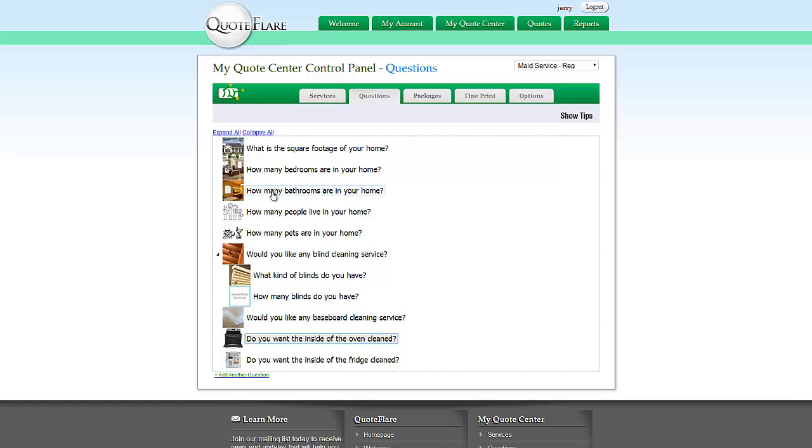Also, if you want the order to be different, maybe you want the bathrooms to be asked before bedrooms, whatever it is, just drag it and drop it right between.